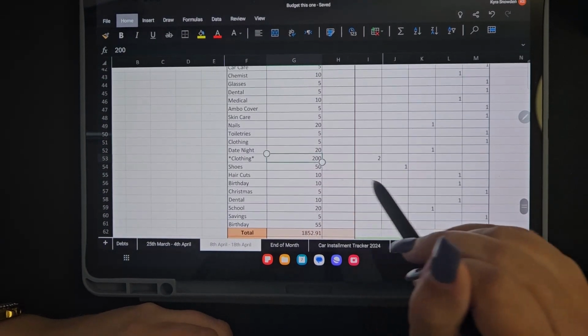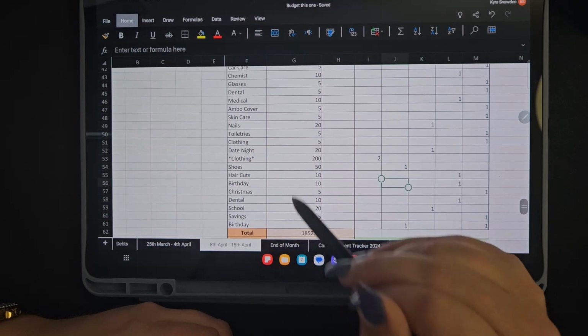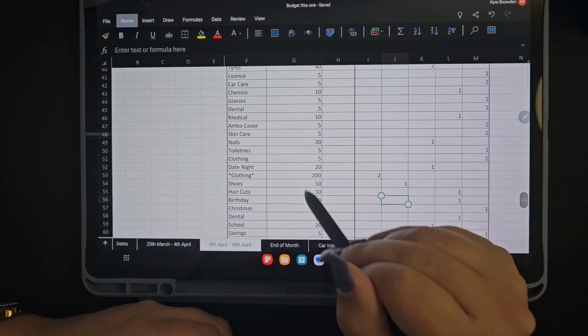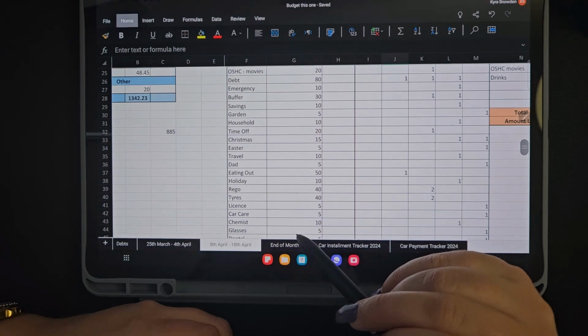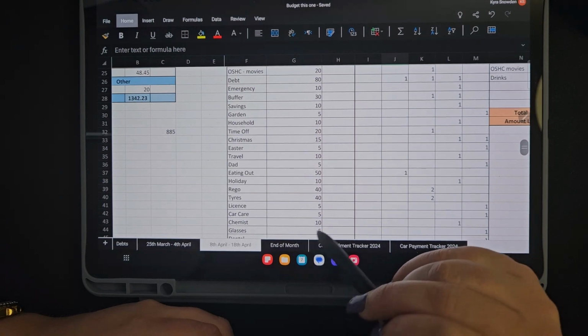But I'll work on Kurt's first, and then mine, and then work on the others. But we'll see how we go.